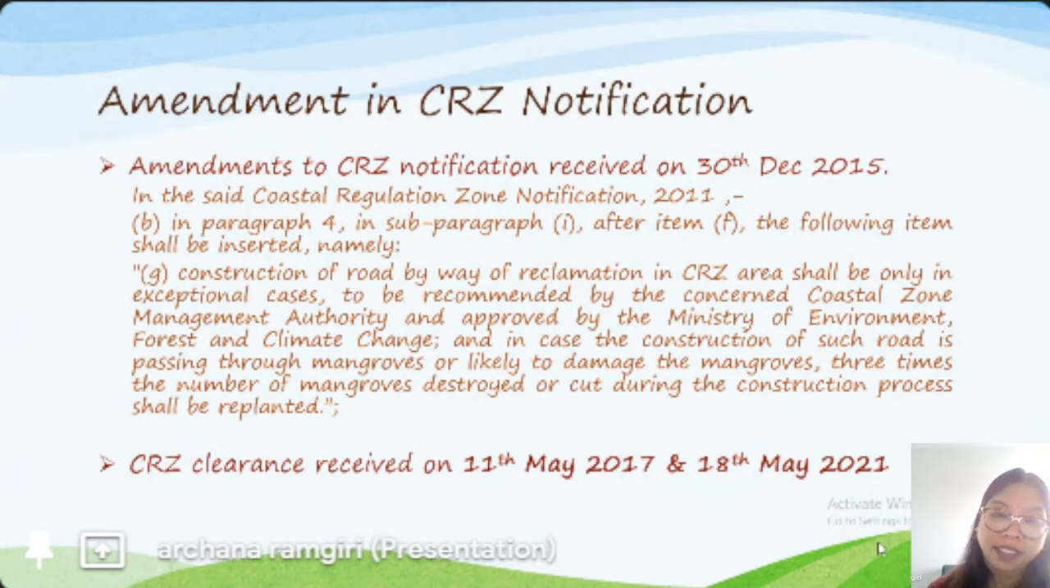So our mitigation is that we need to amend the CRZ notification. BMC applied for that amendment through MCZMA and MoEFCC, and it was received on 30th December 2015, saying that construction of a road by way of reclamation in a CRZ area shall be only in exceptional cases, to be recommended by the concerned coastal zone management authority and approved by the Ministry of Environment, Forest and Climate Change. And in case construction of such a road passes through mangroves or is likely to damage the mangroves, three times the number of mangroves destroyed or cut during construction shall be replanted.